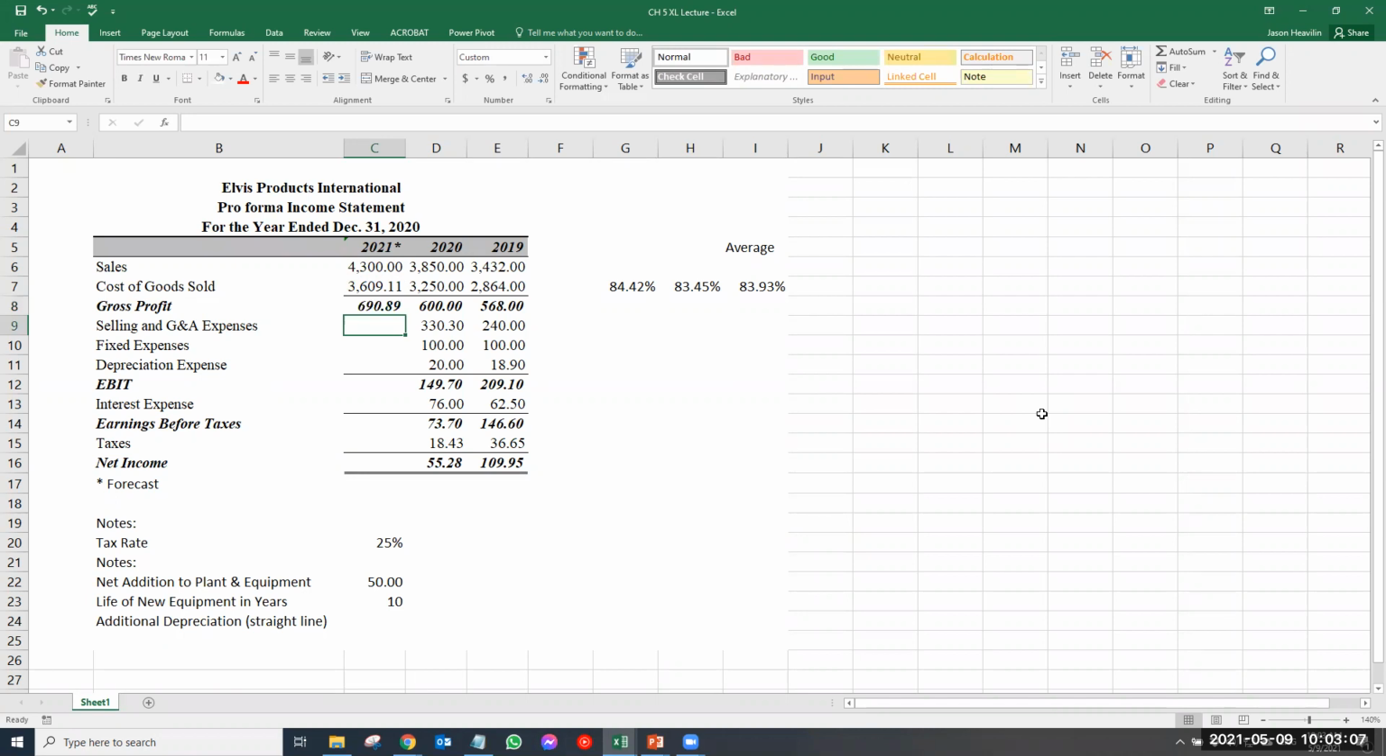Now for SG&A expenses, we are going to use the same process we used here. We can go ahead and punch in the equal sign the same way that we did on the previous one, equals this divided by sales, the SG&A divided by sales, and it gives us that percentage that we wanted.